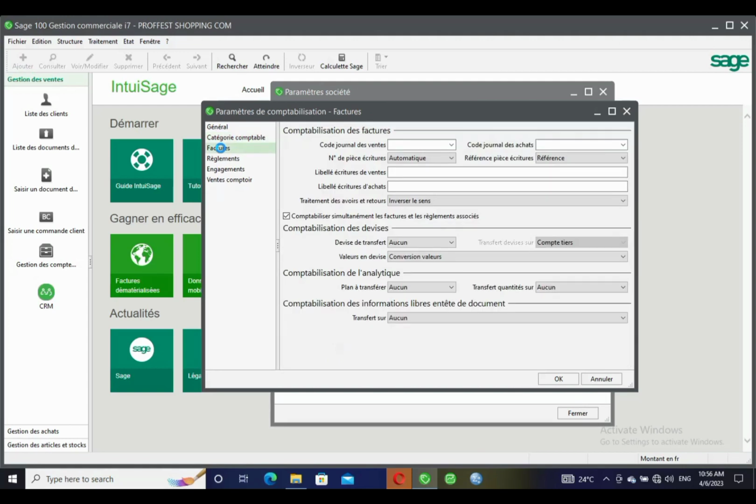If I go to facture, comptabilisation des factures, meaning accounting for invoices. Accounting for invoices. What is the journal code for sales? Now, why is this important? It is important so that when we have a sales document and we want to account for it, what do I mean by accounting for it? Meaning recording the debit and credit transaction. Where should it go to?